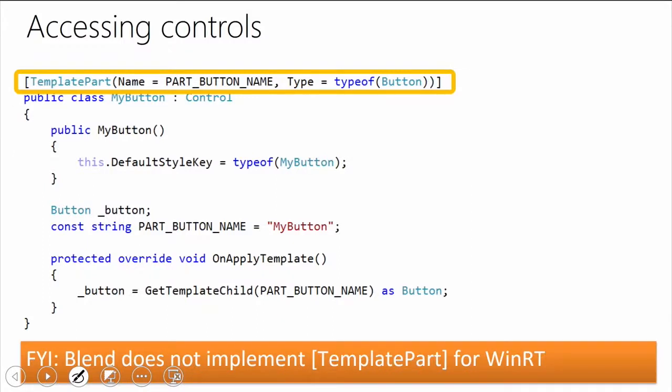But once you've separated that and the template is no longer known to the implementation, how are you going to reference the parts that are in there? Well, we call those template parts. If you're a Silverlight developer and you know how to create a templated control, then you have seen template part, the attribute that you would add to your class, that you would pass in the name that it's going to locate inside your template and what type it's going to be.